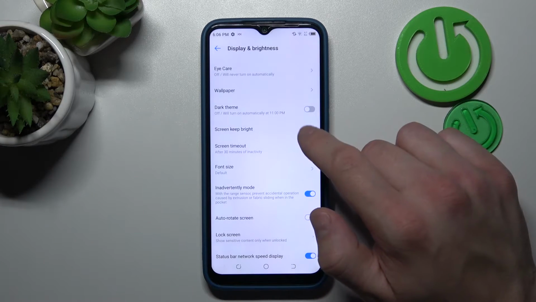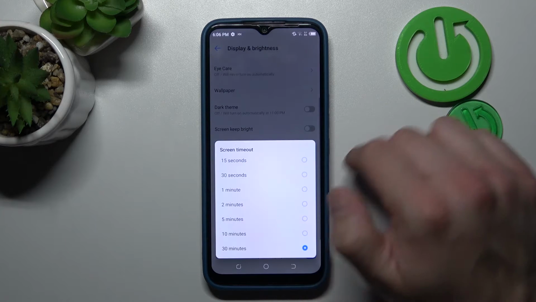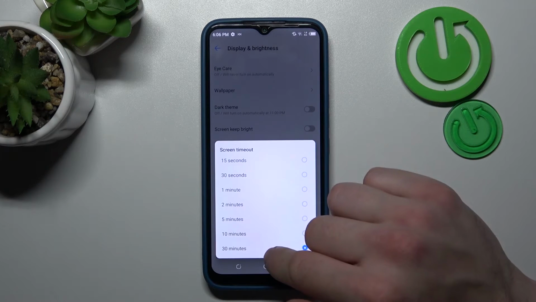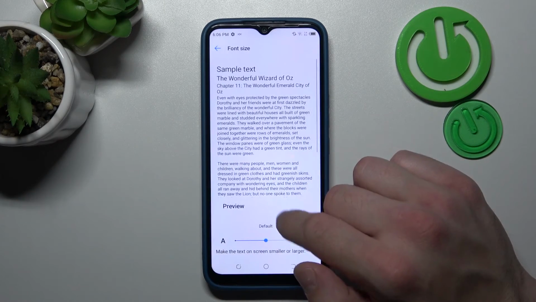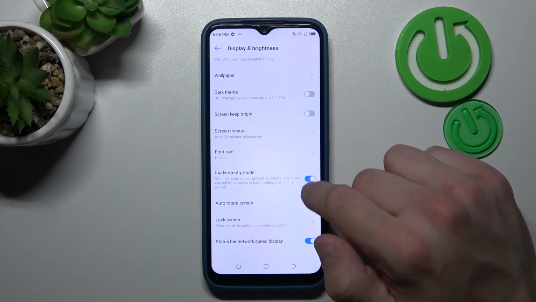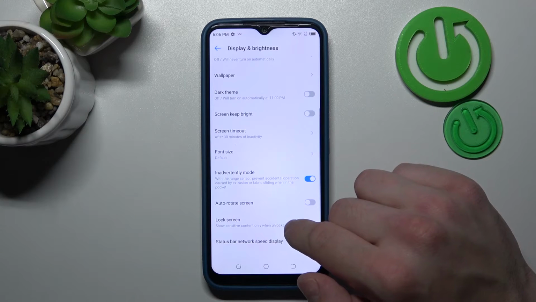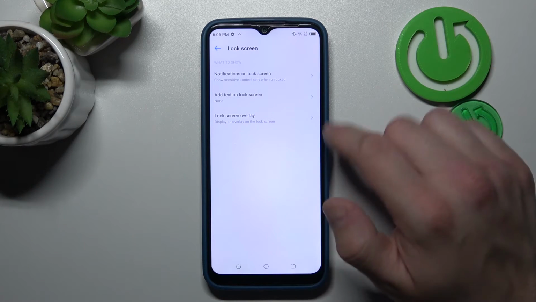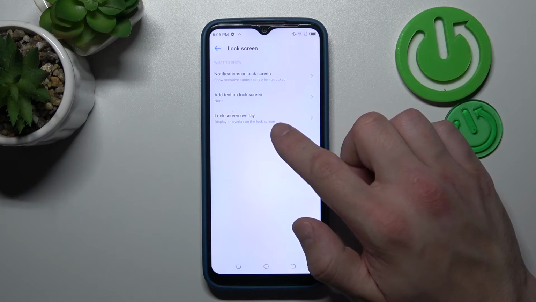Next, we can enable or disable keep screen bright function, change screen timeout between 15 seconds and 30 minutes, change font size, enable or disable inadvertent mode, adjust auto-rotate screen, enable or disable auto-rotate screen, change lock screen preferences like notifications on lock screen, add text on lock screen, and lock screen overlay.